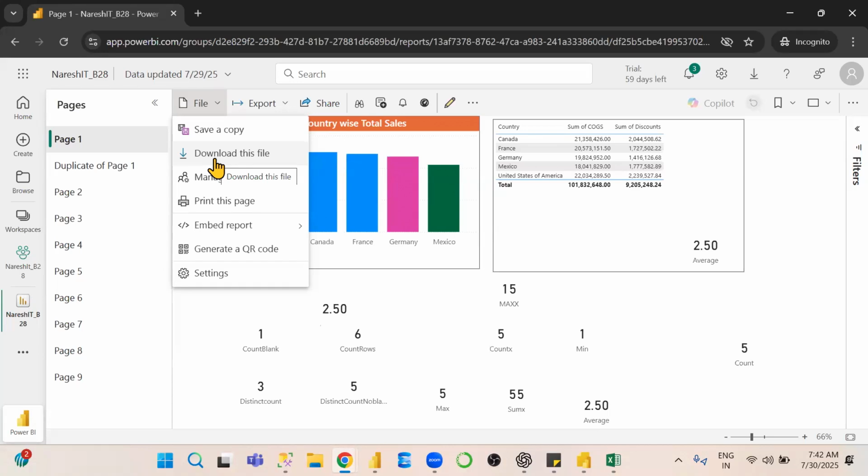This is what we can do in real time. Understand clearly. In real time, whichever reports are in Power BI service, if you want to make changes to any of the reports, you must download that particular report into your local system, open it in Power BI desktop and make the changes. We cannot make any changes in Power BI service. Any report changes, we can make only in Power BI desktop. Understand clearly?